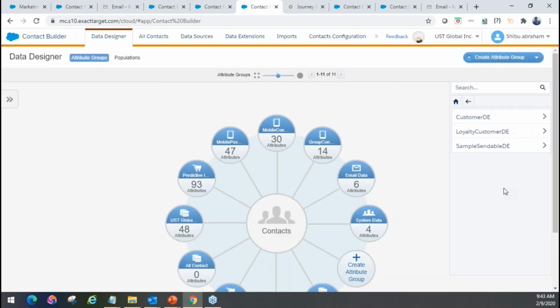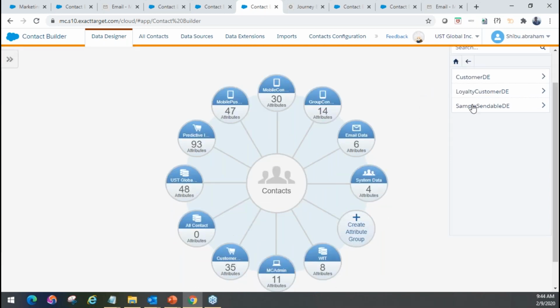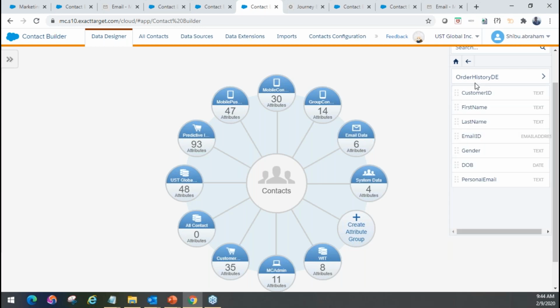Okay, so under customer orders, when I went into it, now you see the three data extensions that are linked at the root level to the contact model. You have the customer DE, the loyalty customer DE, and the sample sendable DE, which I just linked right now. The customer DE is the one that has multiple things I can drill down into. If I click on customer DE, I can go further down into order history, or I can use the customer DE fields here. If I want to go specifically to the order history DE fields, I can click on that and see them, and then again drill down into the additional ones that are linked.